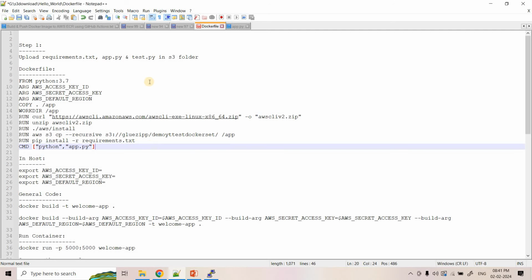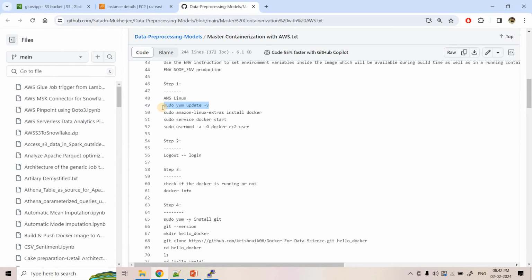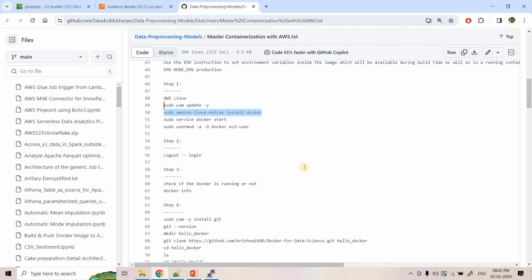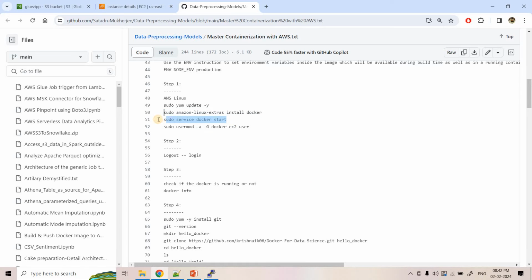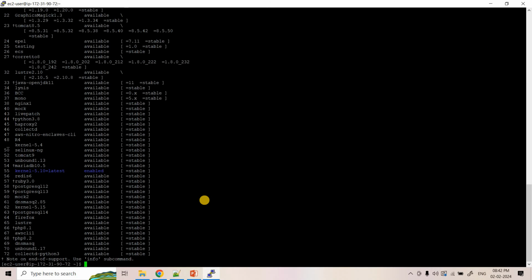Okay, right? So now what we'll do, we'll install Docker. For that, I have already discussed the commands here. First we need to update everything, if it is not updated yet, then we will install Docker, and then we will start the service. Let's wait a few seconds to let everything get installed. So here it is completed.